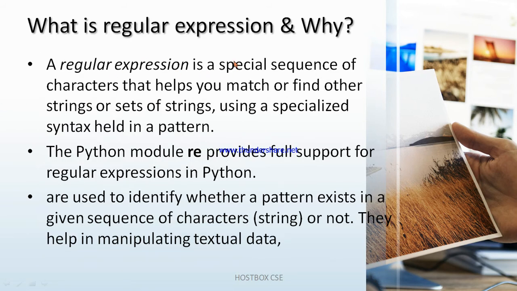A regular expression is nothing but a special sequence of characters that helps you match or find other strings or sets of strings using a specialized syntax held in a pattern. So there will be a pattern format for what you want to search. If you want to search a particular character, a single character, or a group of characters, you can find it in the group of strings. That is possible with the help of regular expression.